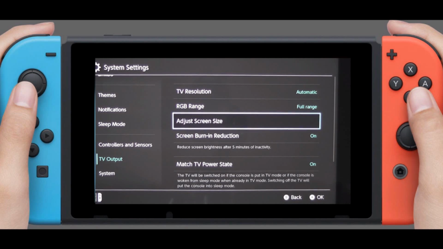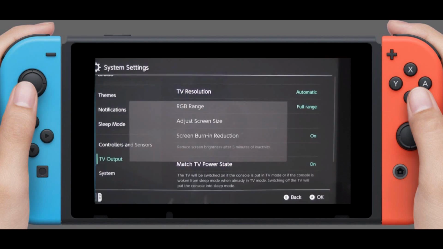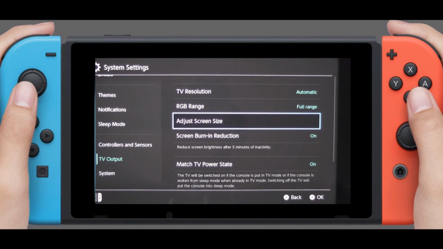We can adjust the screen size. Again, we'd have to connect to the TV to do that, and it'll just change the borders on the TV much like the PS4 does when you first boot it up. Screen burn-in reduction is on, and that means it'll just dim the screen.